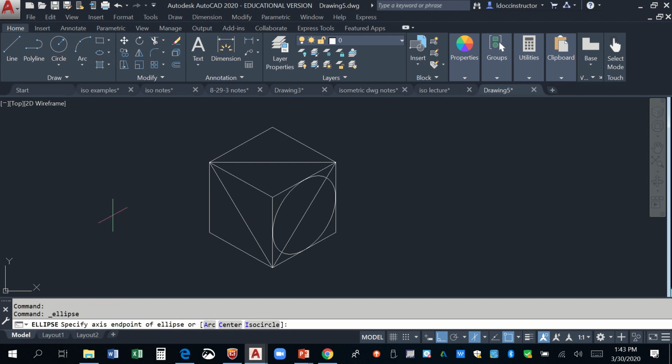So we'll do that ellipse again. This time we'll pick the midpoint of this one, and notice when I go to draw, sorry, I didn't pick the iso circle. So we're going to ellipse, pick the iso circle, pick the midpoint. Notice when we go to draw, that iso circle shows up, however it's not in the right plane. So we're going to flip the cursor to F5, and we'll go up and pick that midpoint.